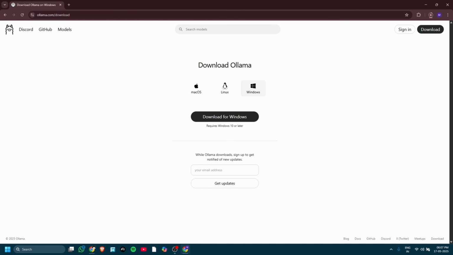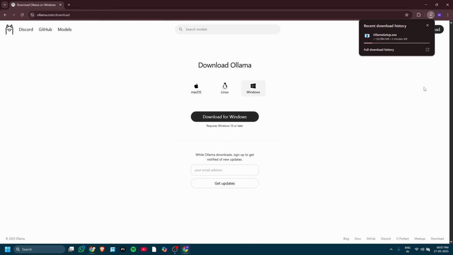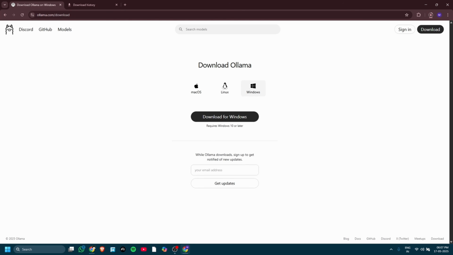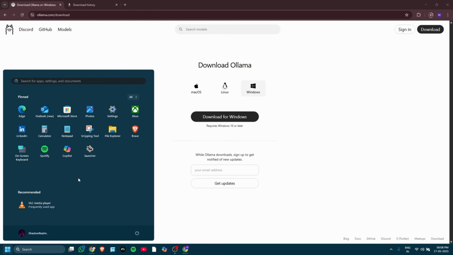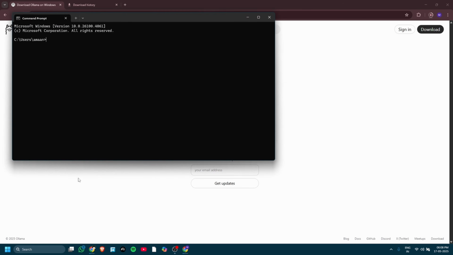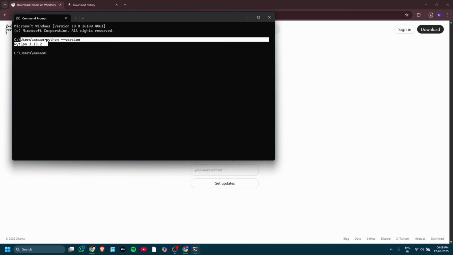So the prerequisites for this are a minimum of 8 GB RAM, 16 GB recommended, and a modern quad-core CPU. GPU is optional, and on Windows it works with WSL2. Double check if you have the Python 3.10 runtime installed. So we'll go to CMD and type py --version. This will give you the latest version which you're using.